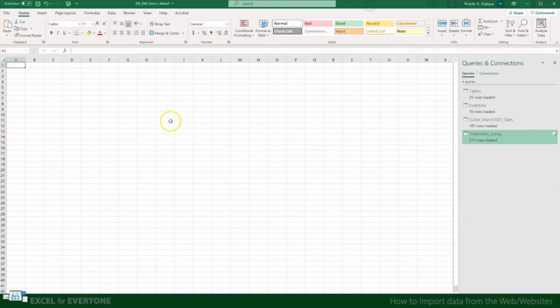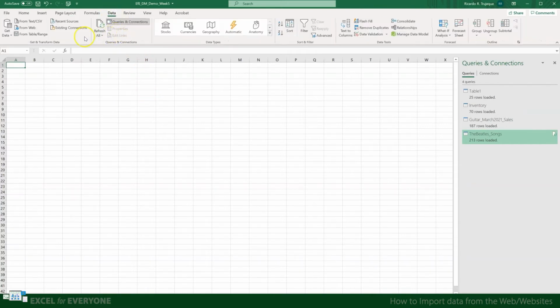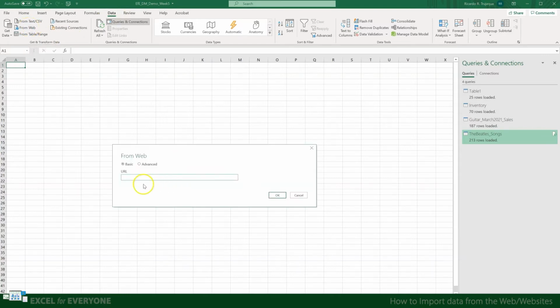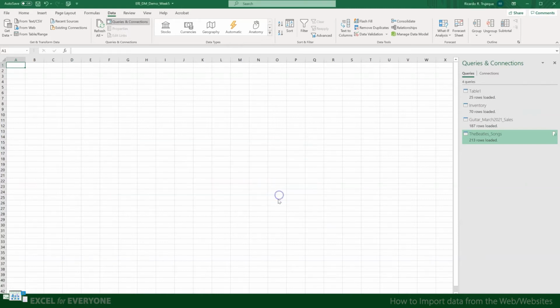Next, the process to import data from a website or web source starts similarly to what we've been doing in the previous lessons. We go to the Data tab, Get and Transform, and in this we can simply select From Web. This will prompt Excel to ask us for the URL that contains the information we need. So paste the URL and click OK.